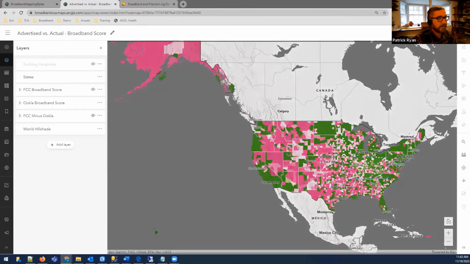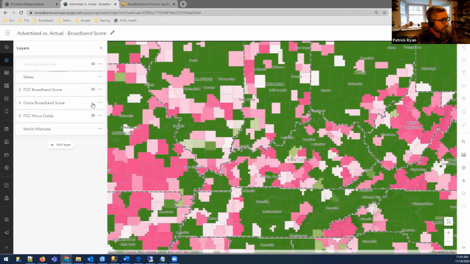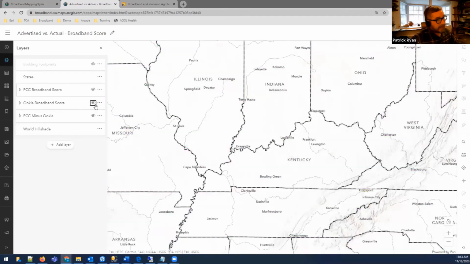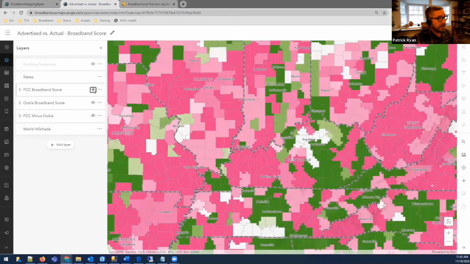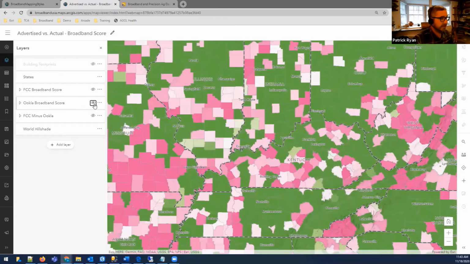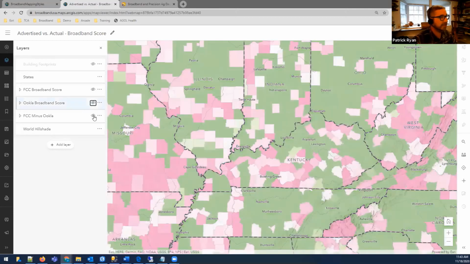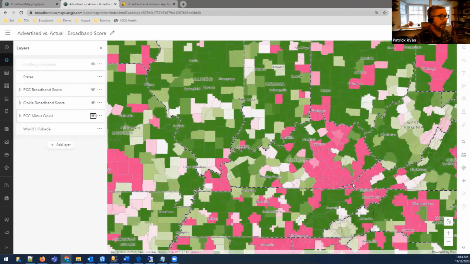So let's zoom into Kentucky here, and we can see a very similar look, maybe even a better result with the speed test. But what's I think very useful is comparing the two scores, and this is what I call the advertised versus the actual. So here we're looking at the FCC score minus the UCLA score. So a county in this case in pink is going to have advertised speeds that are higher than what folks are actually seeing through speed tests.